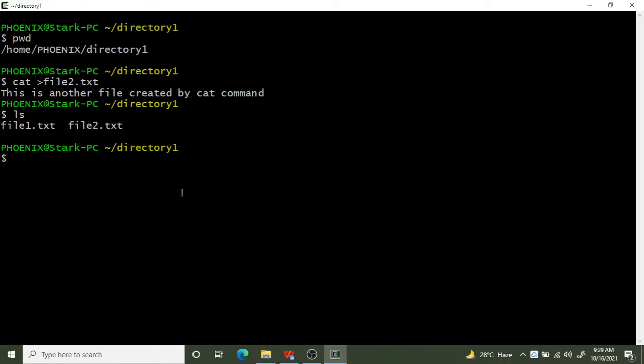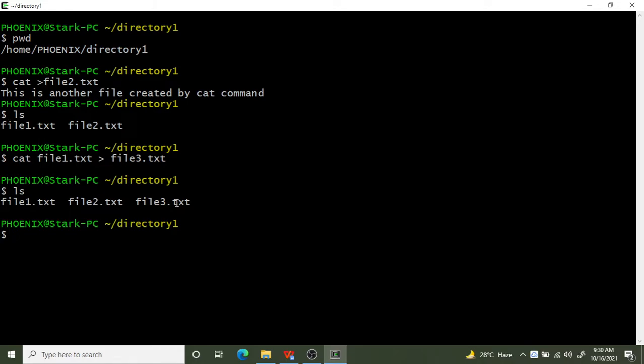Let's see. I have file1.txt and file2.txt. Let me say cat file1.txt greater than file3.txt. Here, with the help of the cat command, I want to create another file called file3.txt whose content should be exactly like that of file1.txt. Hit enter. Now see, ls, yes, file3.txt got created.